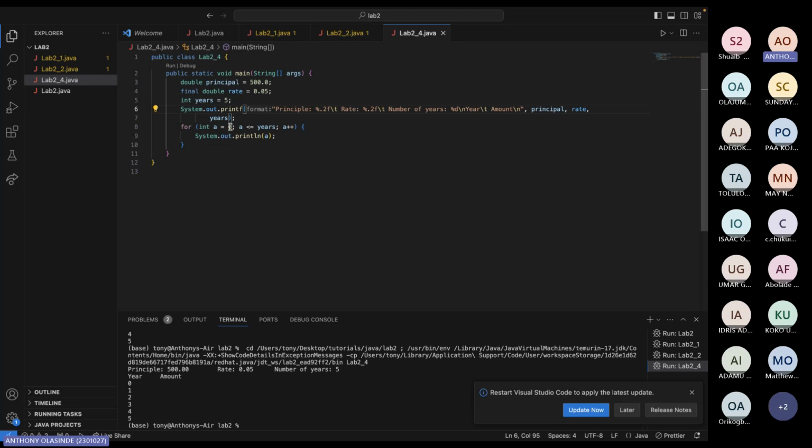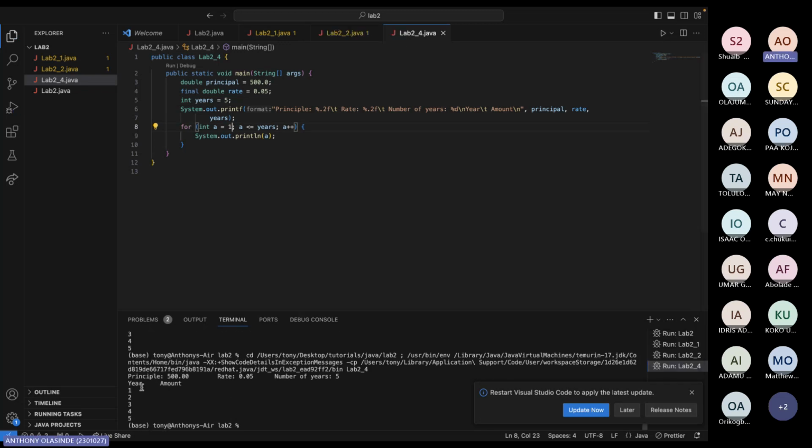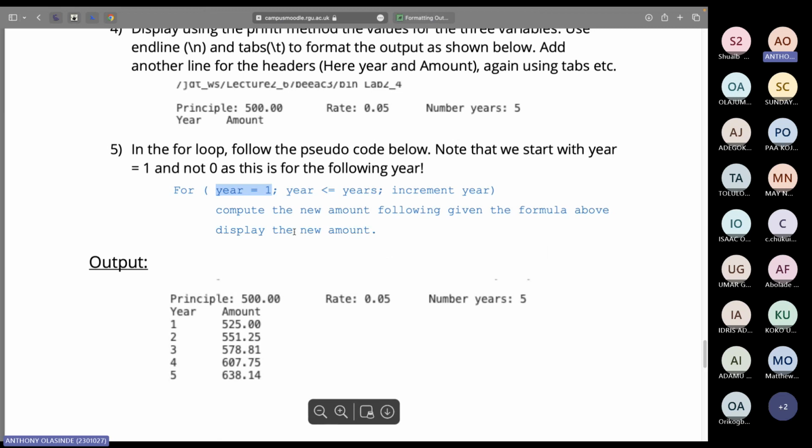We want it to start from 1. So all you need to do is to change this to 1. And 1, 2, 3, 4, 5. So this is what we want. We want our stuff to start from 1 and count all the way. We want to do something 5 times. The way we've printed 5 times, we want to do something 5 times.